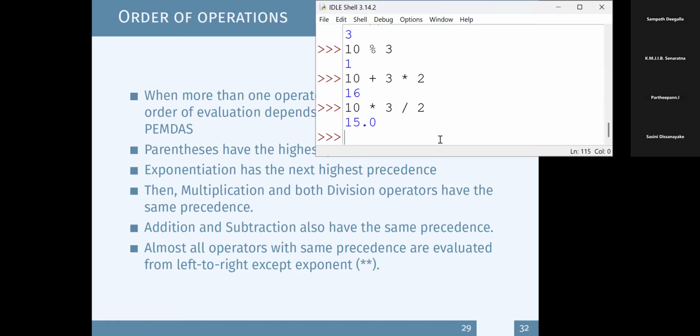But you have to be very careful about the exponentiation, right? So for example, 2 into 3, sorry, like this. 2 into 3.